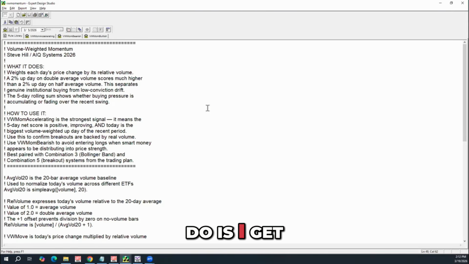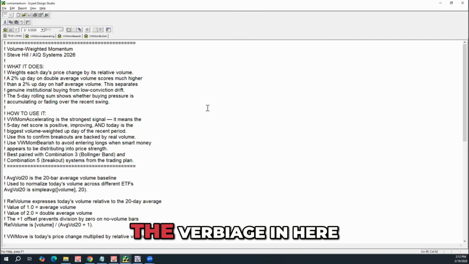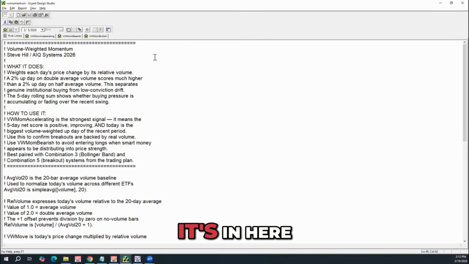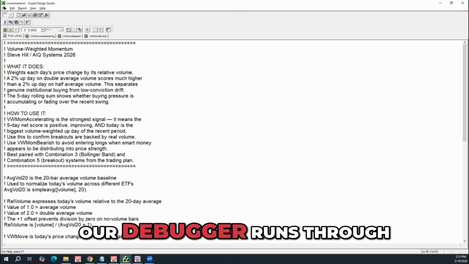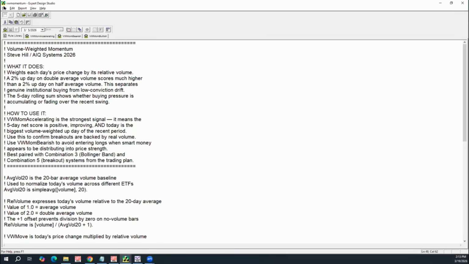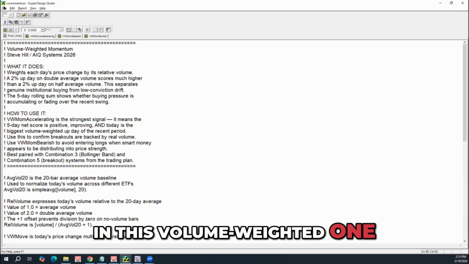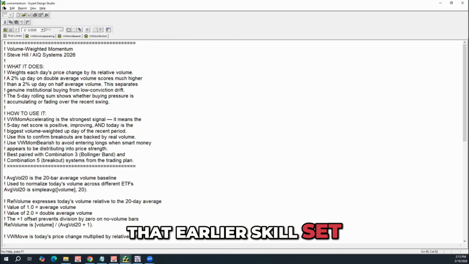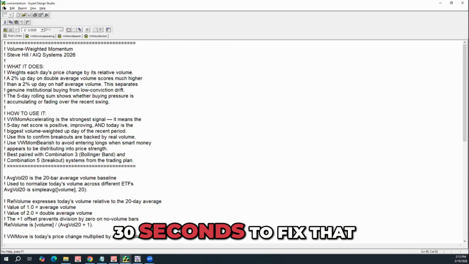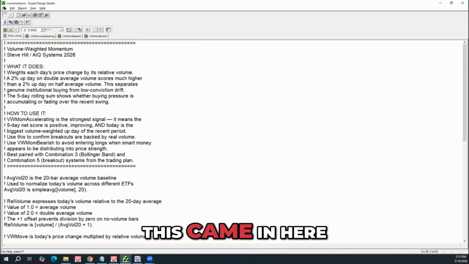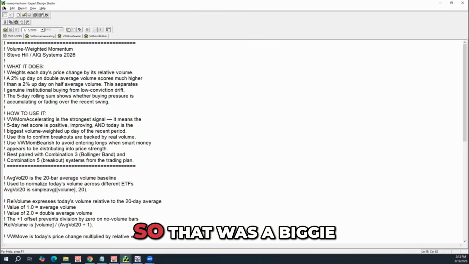What I first do is get the rule without all the verbiage in here. I pop it into EDS, and the first thing I do once it's in here is file and save. Just as untitled, it doesn't matter. Immediately, our debugger runs through there and we'll find problems. In this volume-weighted one, once I got past that earlier skill set issue, which only took about 30 seconds to fix, this came in with no error at all, absolutely no errors. So that was a biggie.